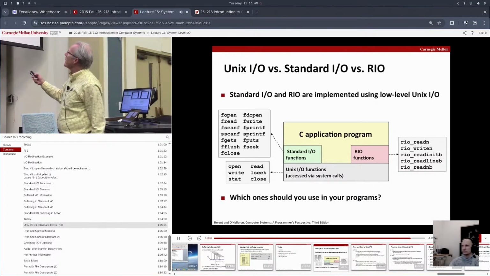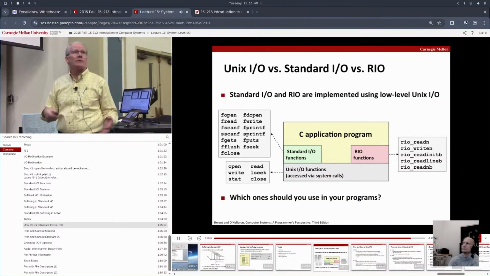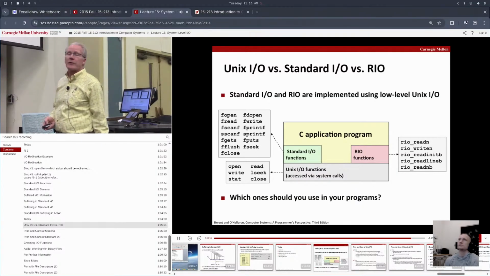The other thing is these do not coexist very well, buffered I/O with Rio I/O, because they each maintain their own buffers, and they don't know about each other, and they get terribly confused. So you kind of have to pick one or the other with respect to any particular I/O connection, and don't try to mix and match them.